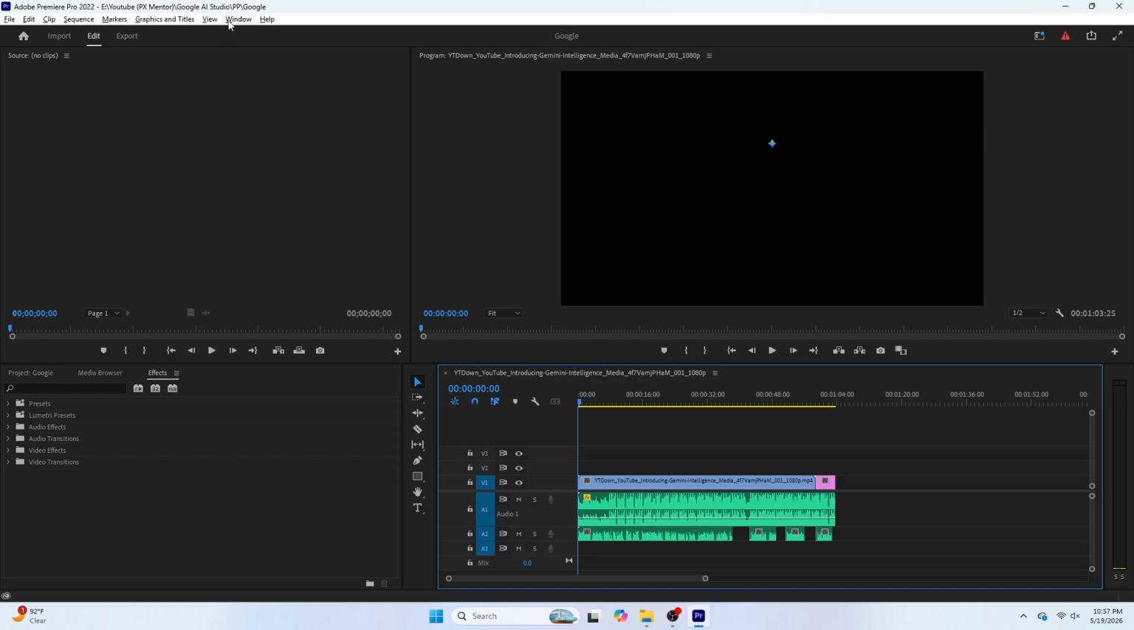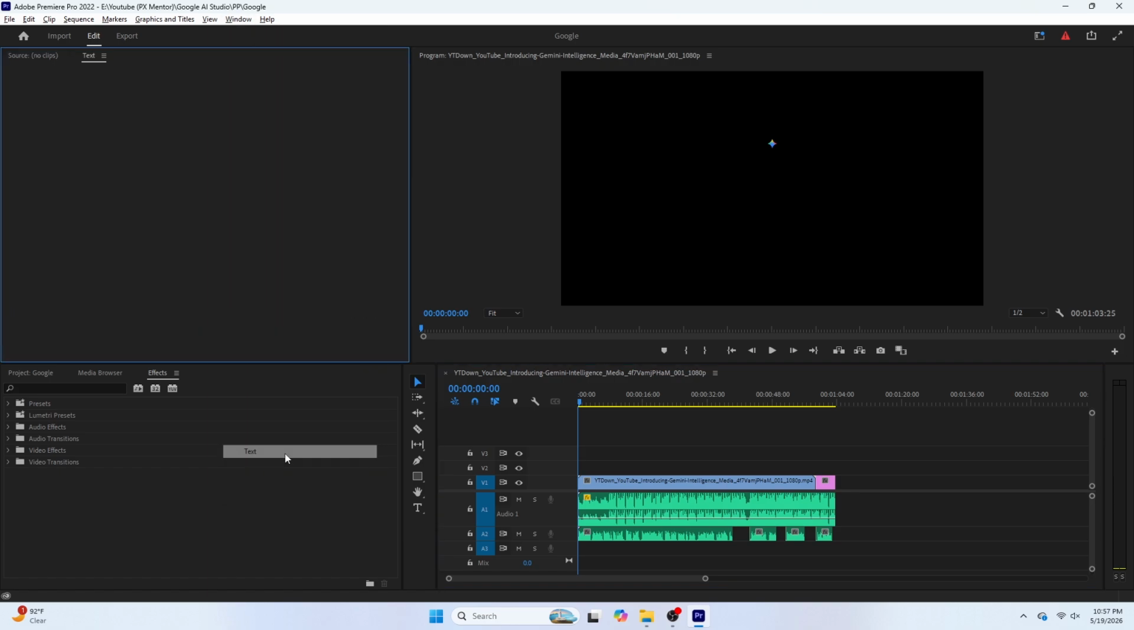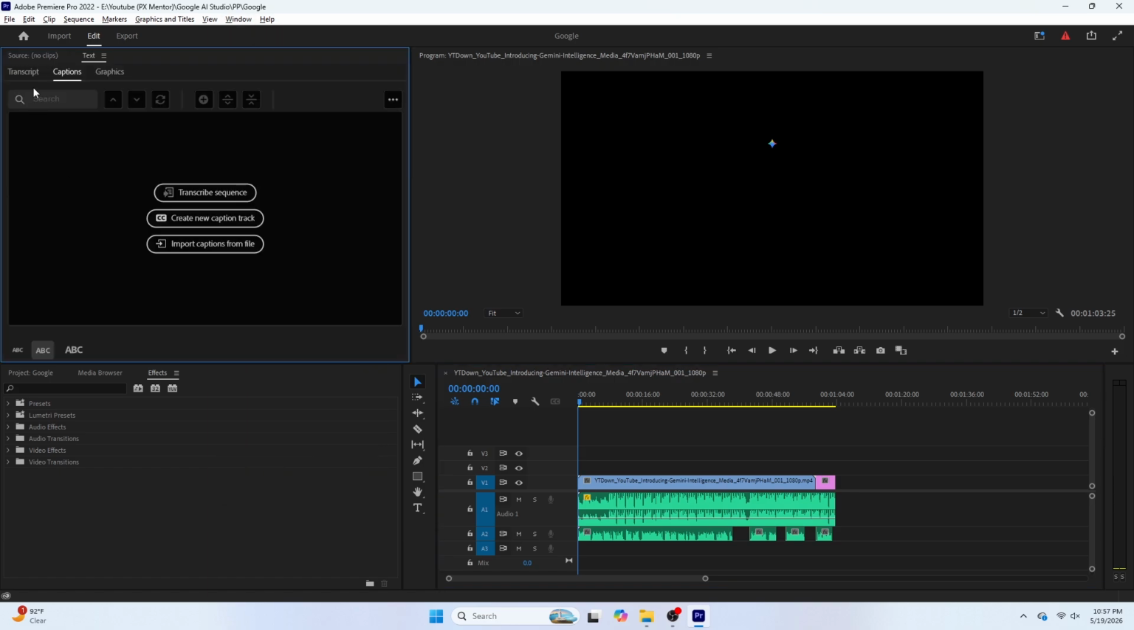Now, go to the Window menu and select Text. After that, click on the Transcript tab. Now, click on the Create Transcription button.